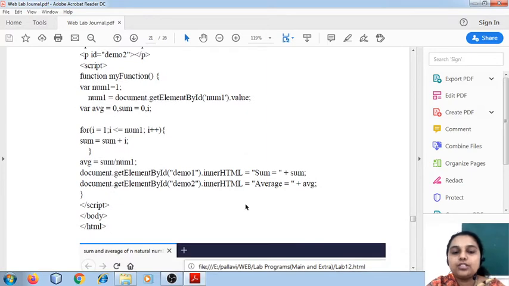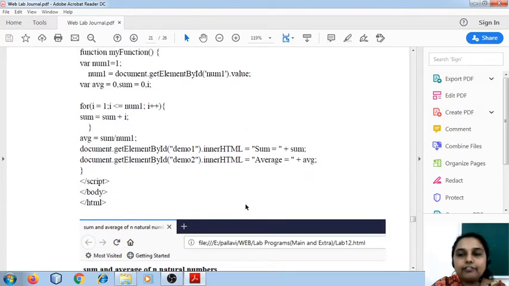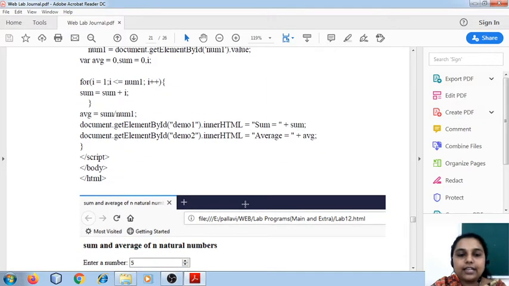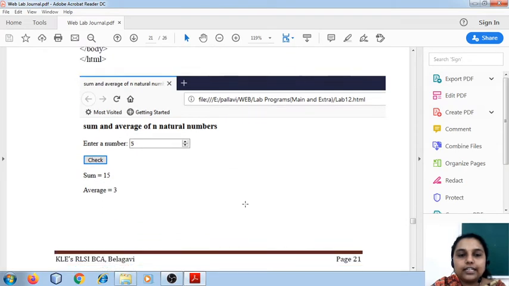And then we write the output, the sum and average, with the help of the document.getElementById method. Then we have closed the script tag, body, and HTML. This is how the output is going to look.